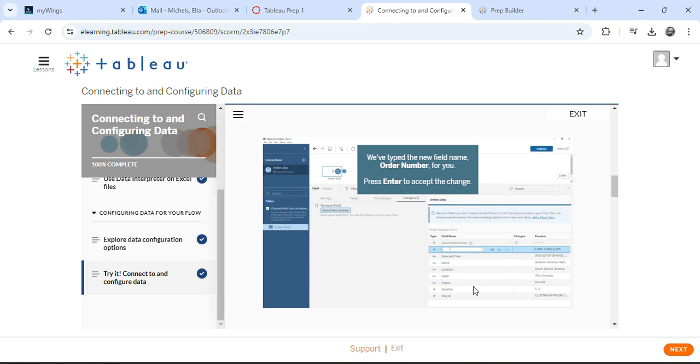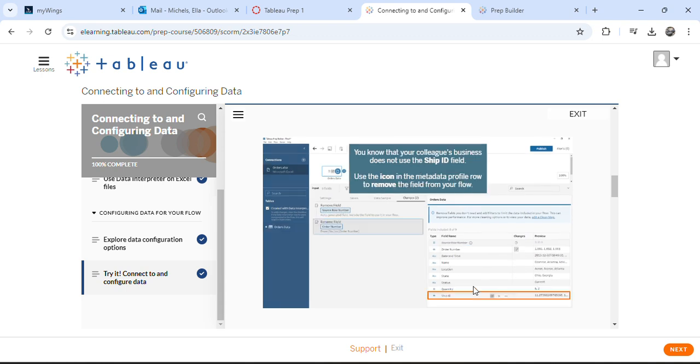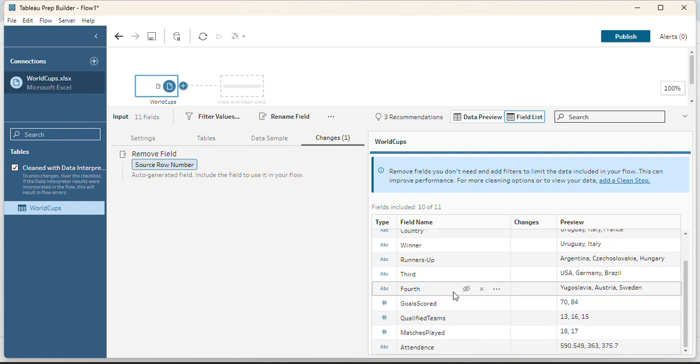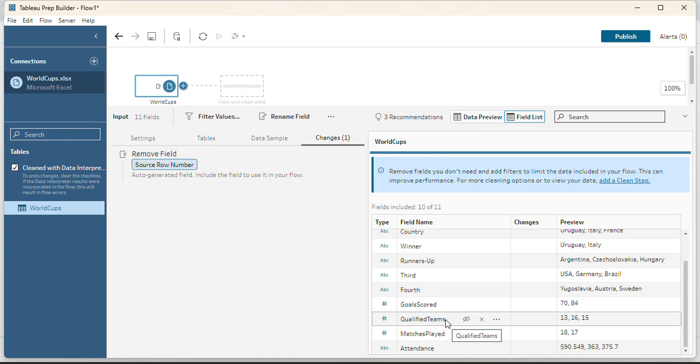Alright, okay, rename the field, typing order number, and then you press enter. Yeah, that all makes sense. You know that your colleague's business does not use the ship ID field. Use the icon in the metadata profile row to remove the field from flow. Alright, so I guess I can just remove one of these fields.